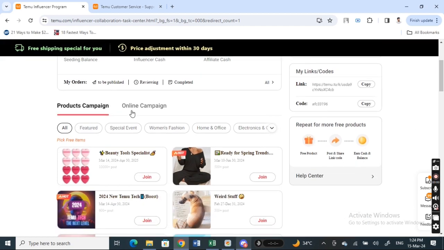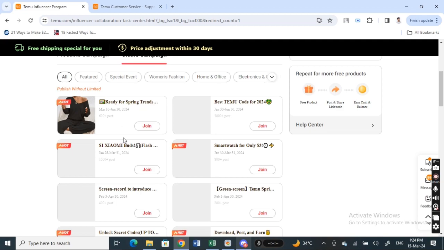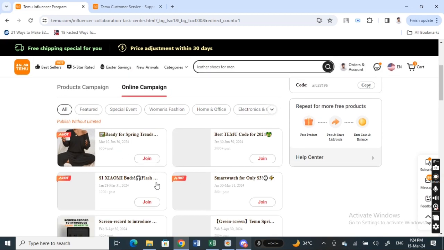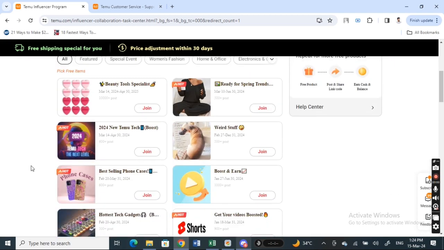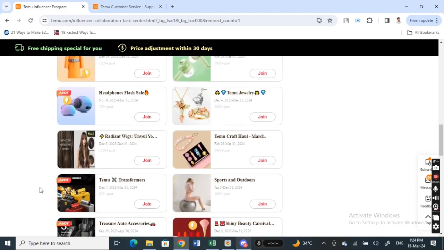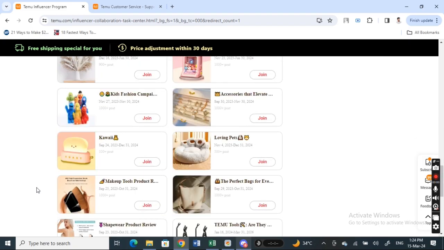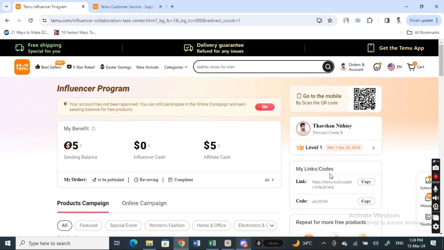And then you can also do online campaigns. If you click on online campaigns, you can join any campaign that best suits you and promote the products on social media. There are quite a lot of campaigns here, so in that way you can earn an extra bit of income through Temu. So that's pretty much it.